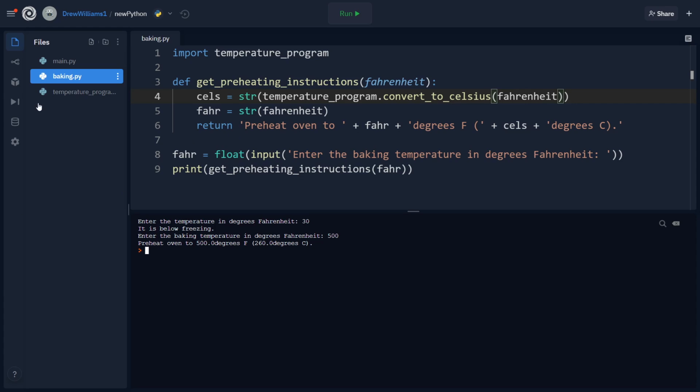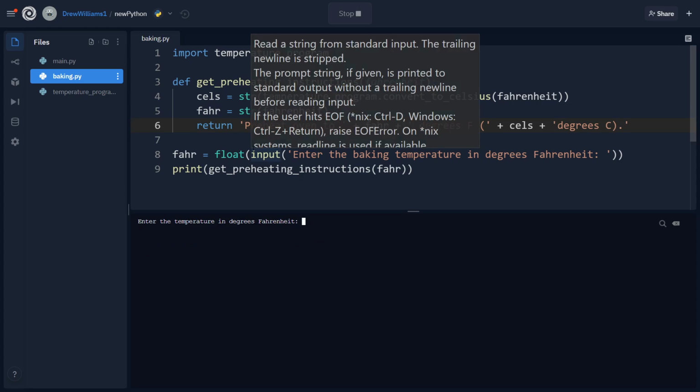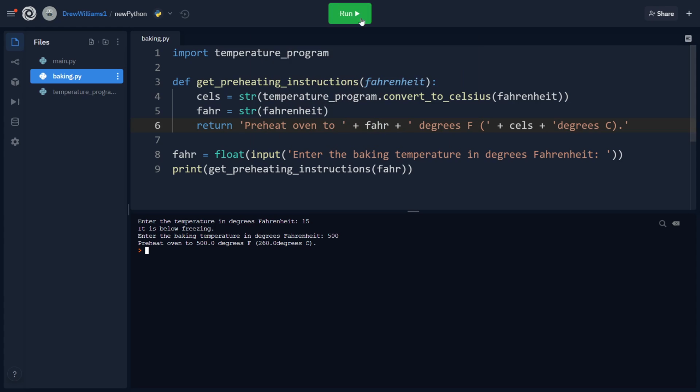Okay. And I guess I need to adjust the baking instructions: preheat oven to blank degrees. Alright. So I can run it now. It's like 15 degrees. That's below freezing. I'm going to go up to 500 degrees. Preheat oven 500 degrees Fahrenheit or 260 degrees Celsius. Alright, that's what I wanted to show off.